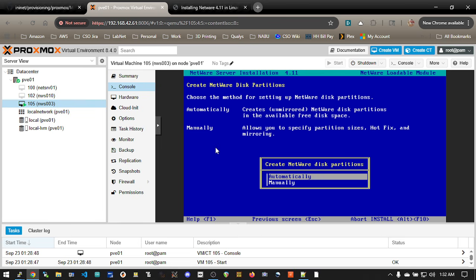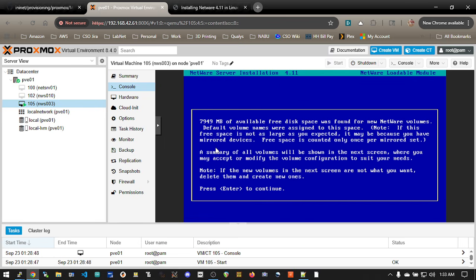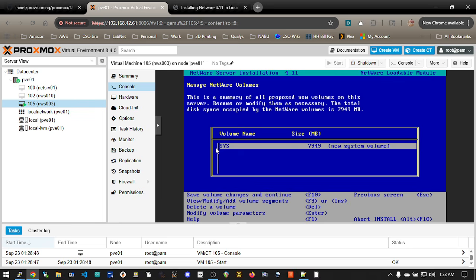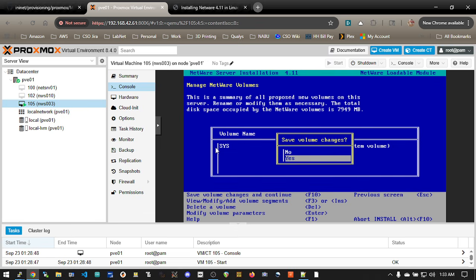This is the sys volume. We'll come back later. You could set this up manually if you wanted to do things with the sys volume. We're just going to let it do it. It found what we had left on that IDE drive. Tell it to use it. Save volume changes and continue. F10, yes.